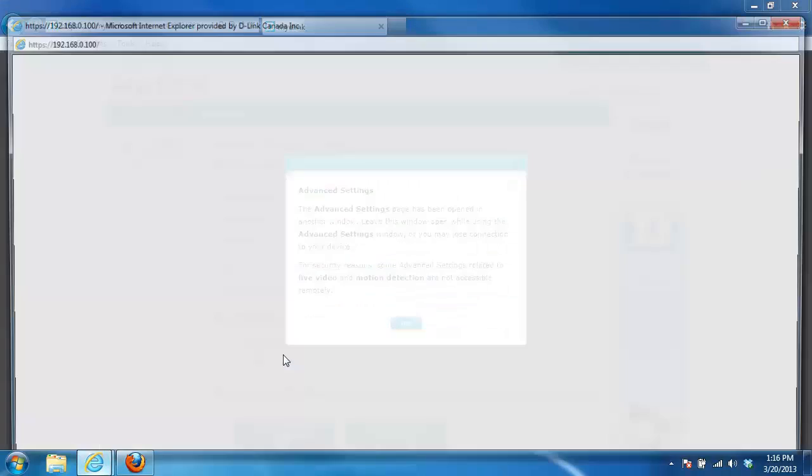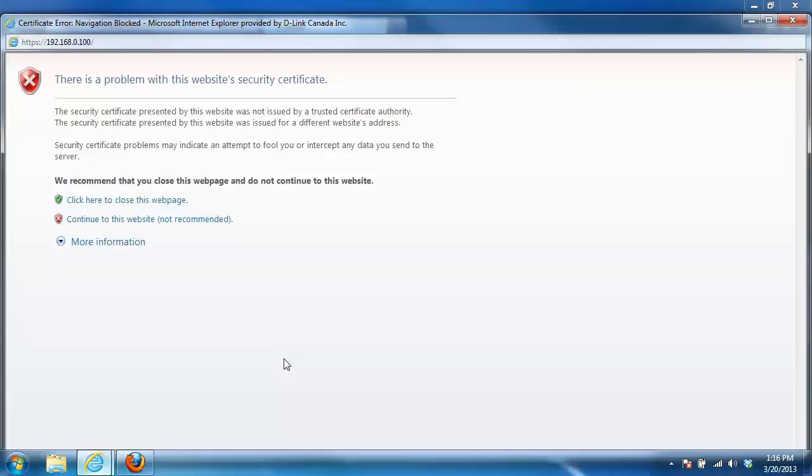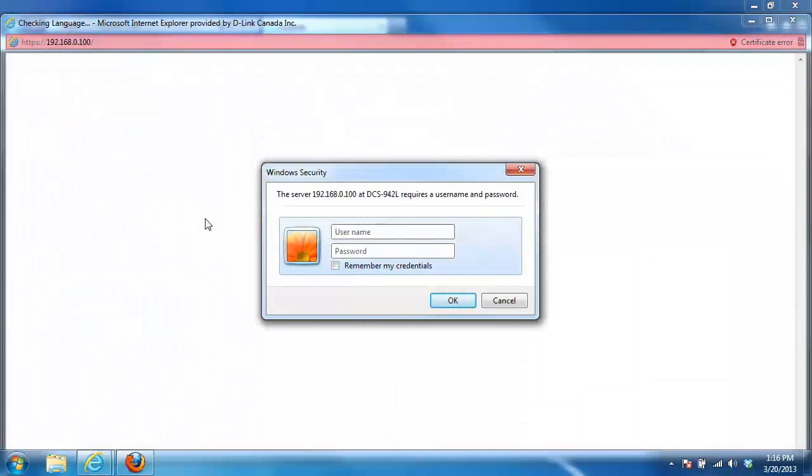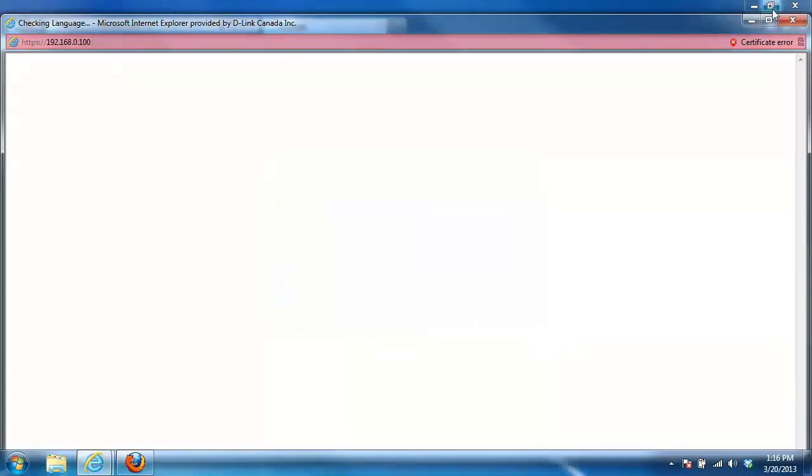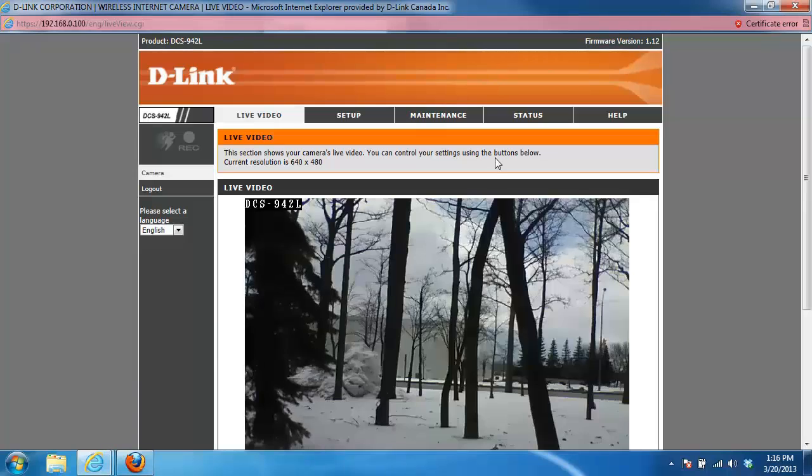Now, depending on the browser you use, you may be prompted with a security certificate error. If you do, just click on the Continue to this web page anyways link, which will then give you a pop-up with a username and password. So this username and password is going to be for the camera. The default username is admin. And for the password, you'd want to enter in whatever password you used when you configured the camera initially using the setup wizard. Once you've entered that in, just click on OK, which then will direct you to the configuration page of the mydlink camera.